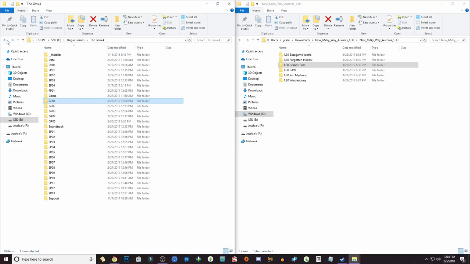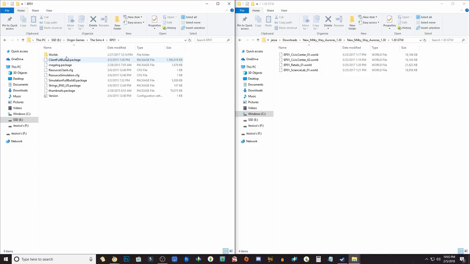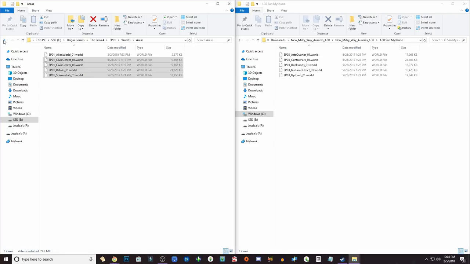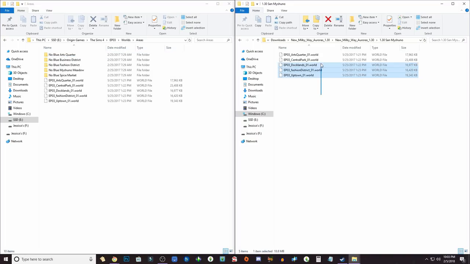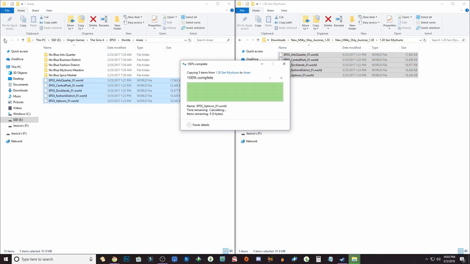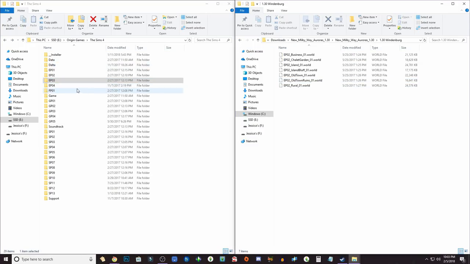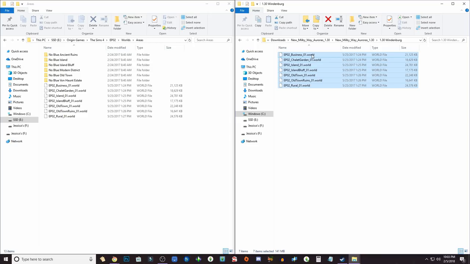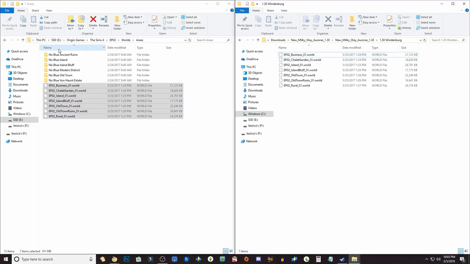Then we have Get to Work, which is Expansion Pack 01. You go to world areas, all that, copy, paste, there we go, super easy. San Myshuno, which is Expansion Pack 03: worlds, areas, drag over. I'm pretty sure you get the gist of it, but I'll go through it anyway. Then we have Windenburg, which is Expansion Pack 02, and you'll go over here, replace the files in the destination, and voila, you should have it installed.